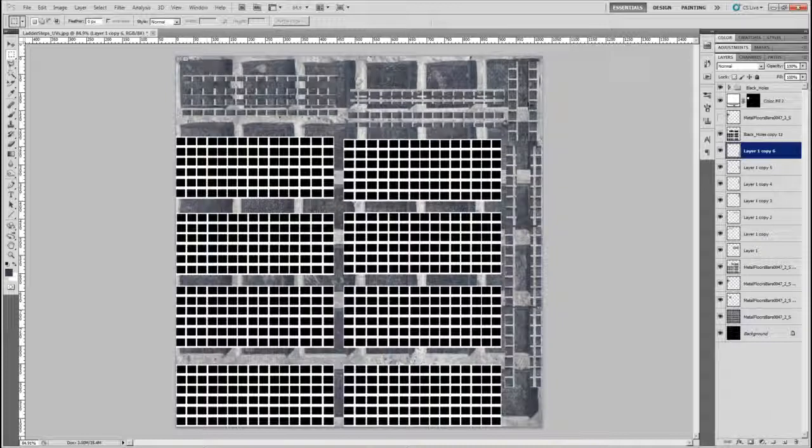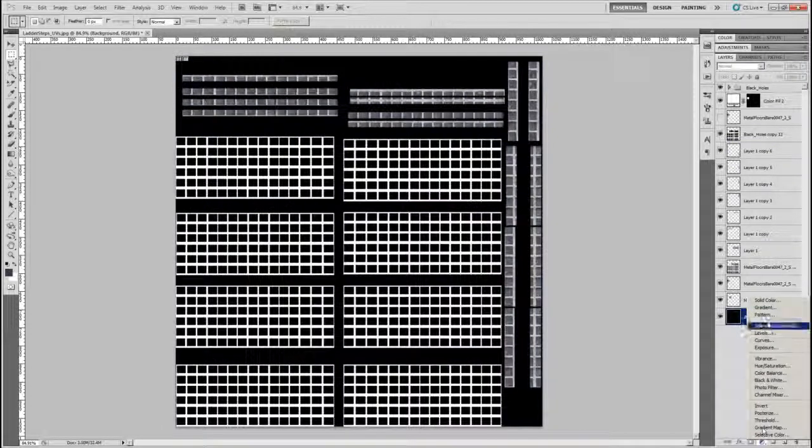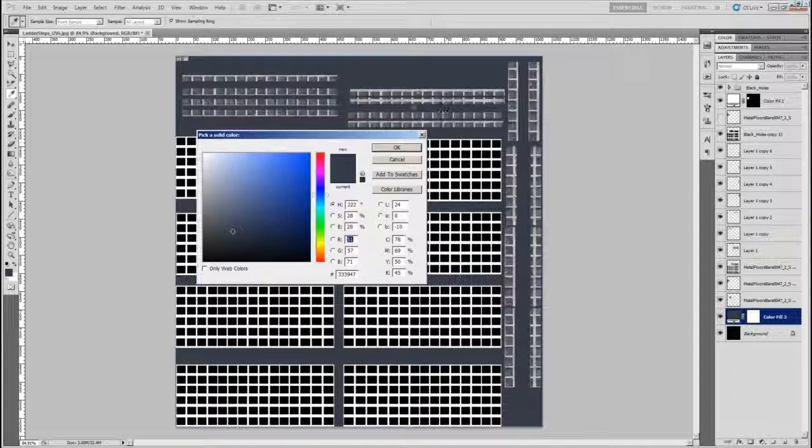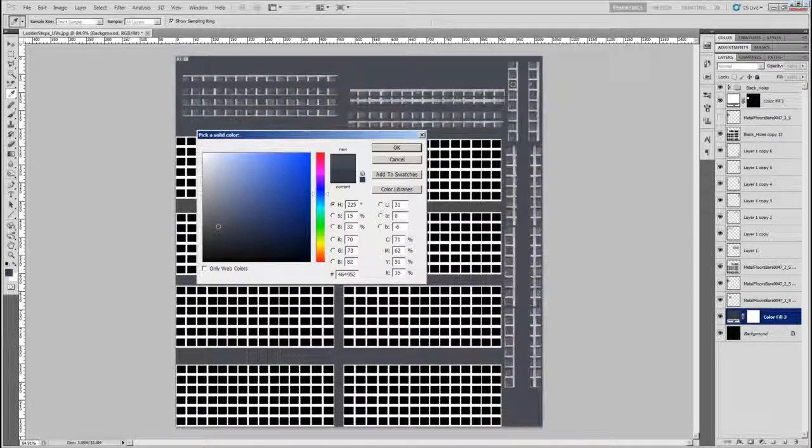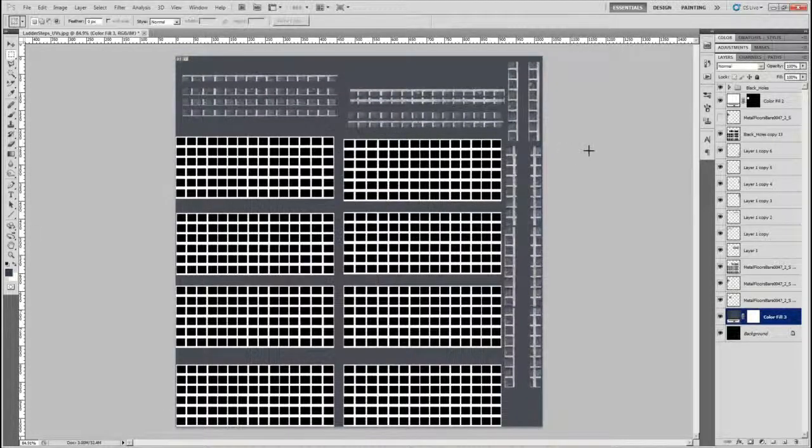We have a background layer. It can be gray or it can be a complete color. You don't have to use this one. You can have a solid color and select one of these colors. That's it.